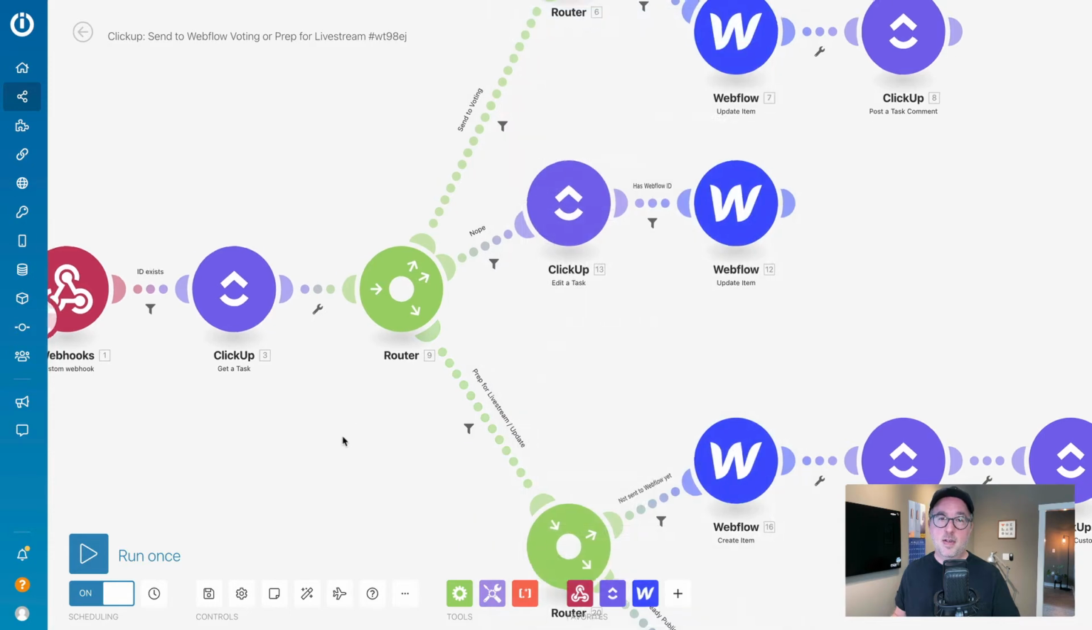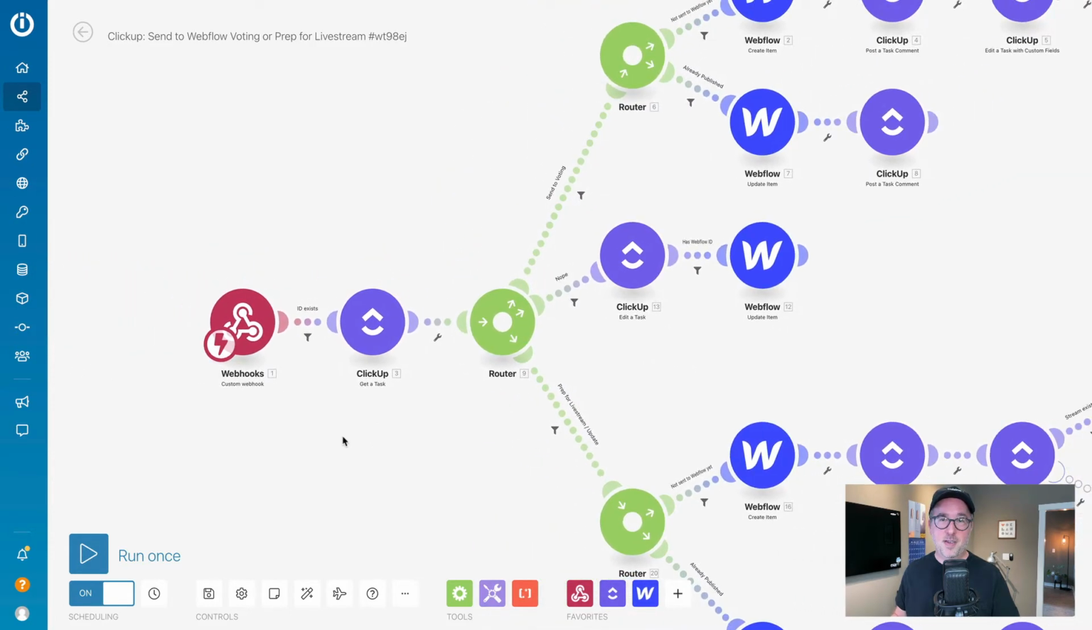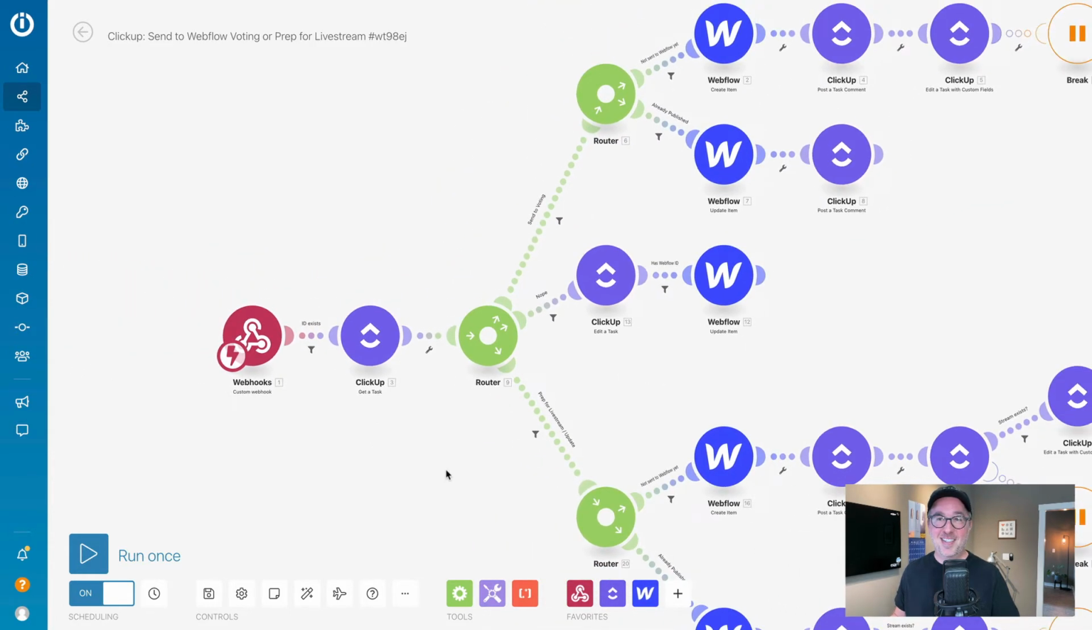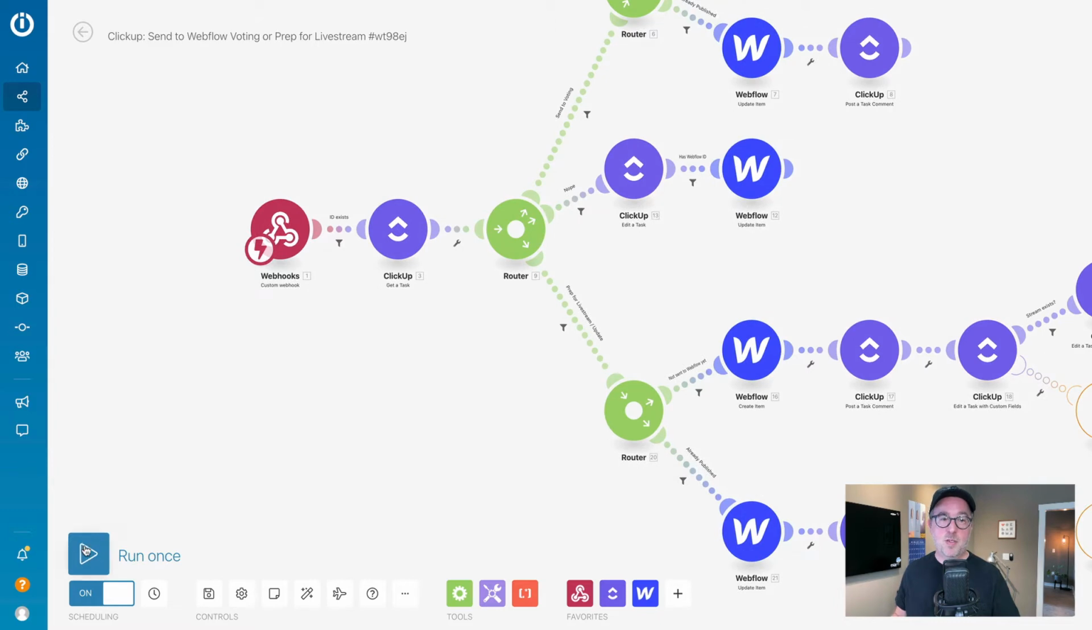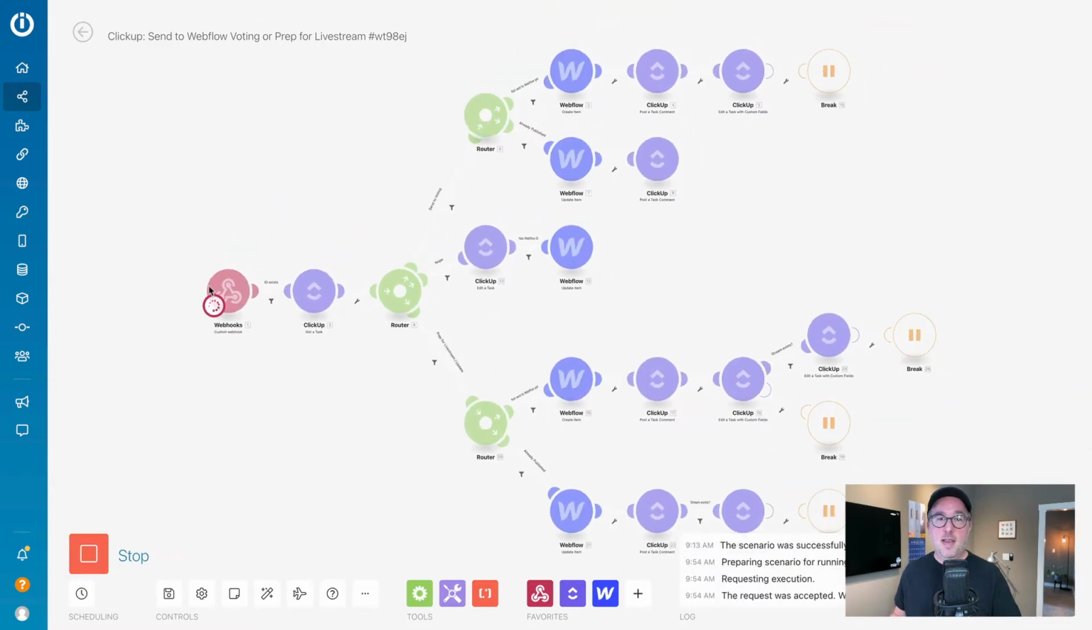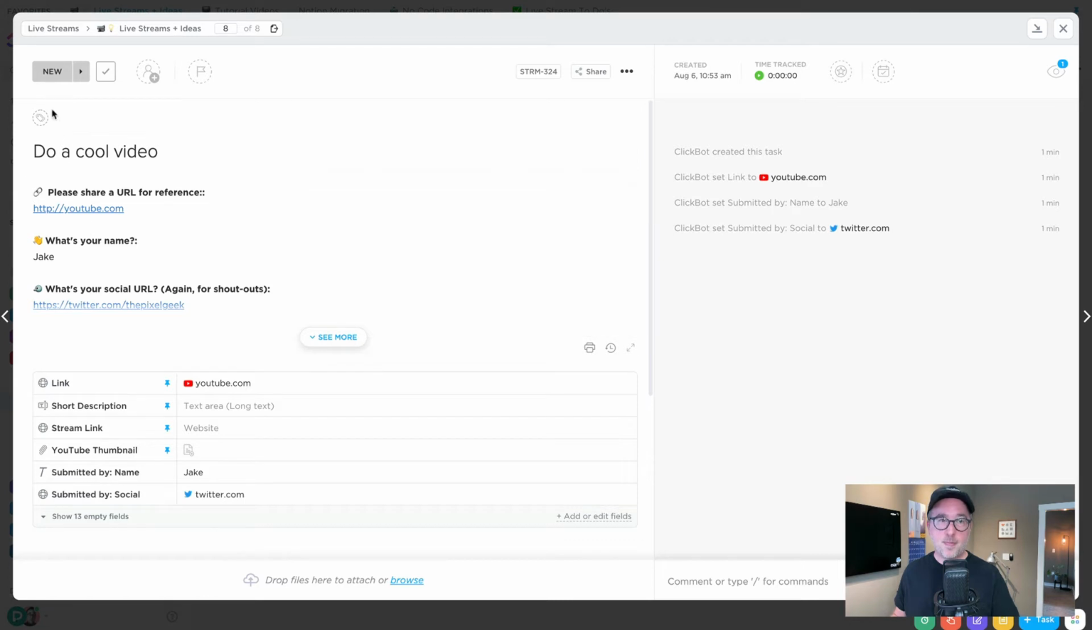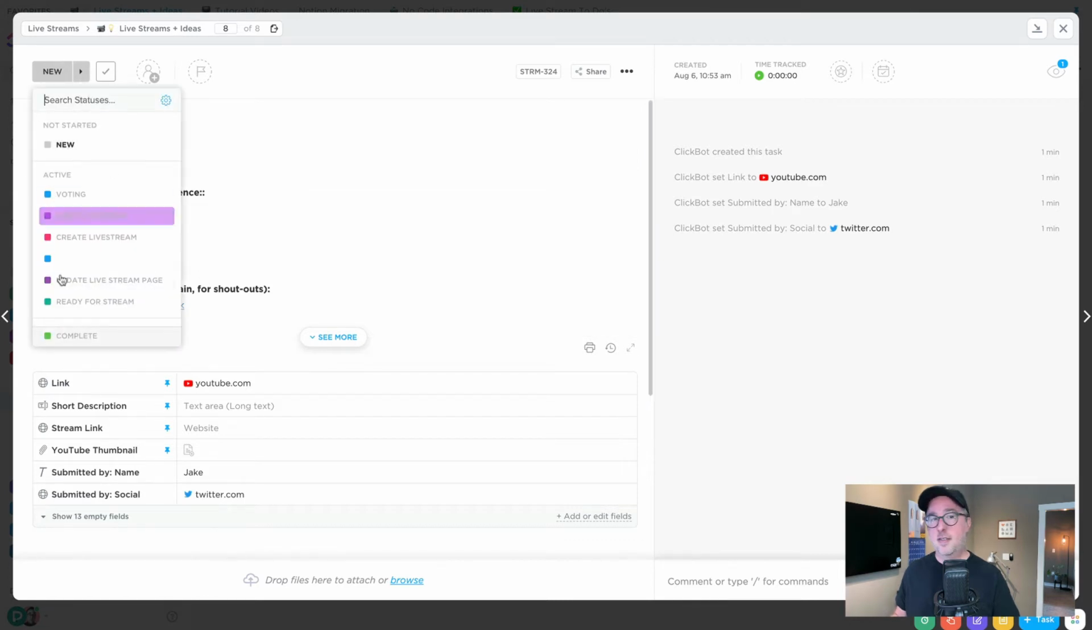So I'll see if I can do a simplified version of this for this video, but this is how this one was set up. So what we'll do is we'll hit run. And just to give an overview of what's happening: when I submit on this form, I have these automations tied to different statuses.